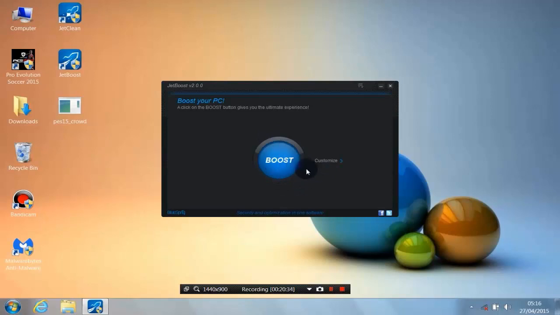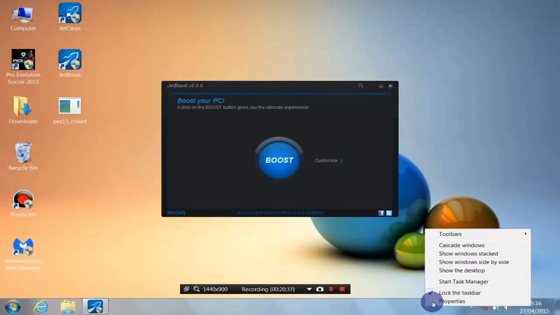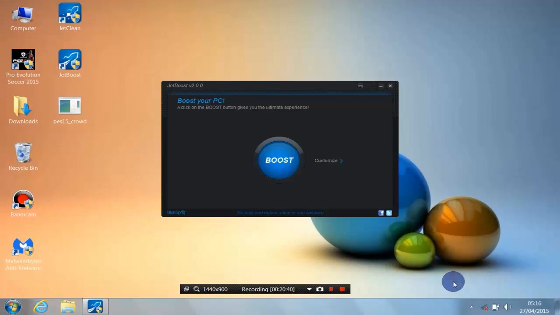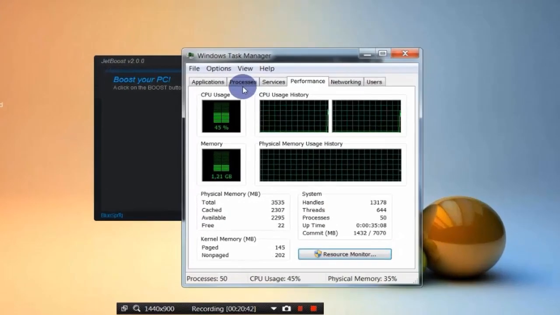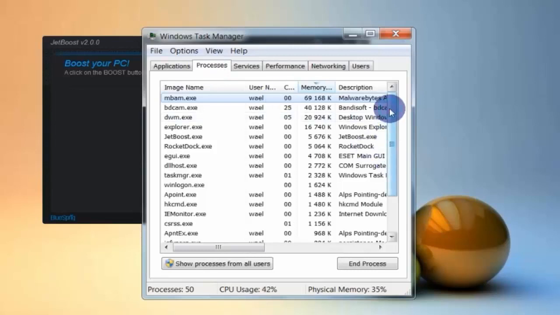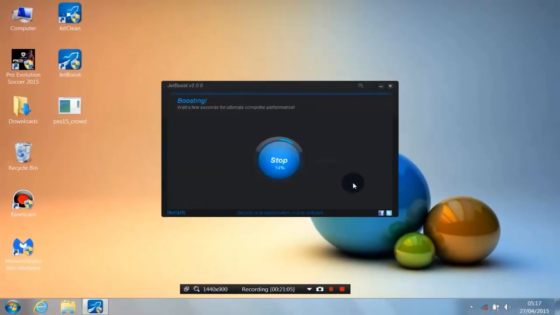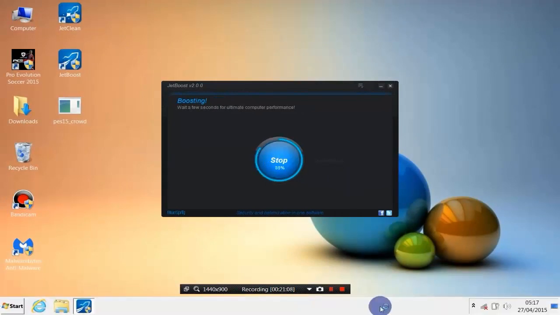But before doing this, let me show you the real effect of this program. When you go to your task manager and go to processes, as you can see, there are too many processes running on my PC: 50 processes, 46% CPU usage, 35% physical memory. And when I click on that boost, you'll see the difference. It's going to the classic mode of the Windows, to increase more FPS and more performance for your PC.